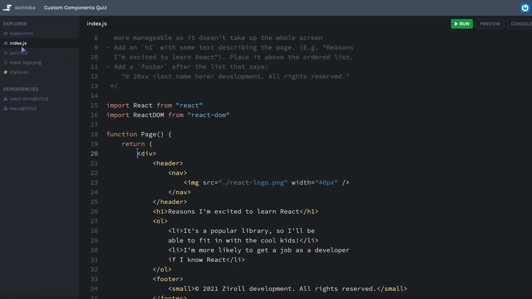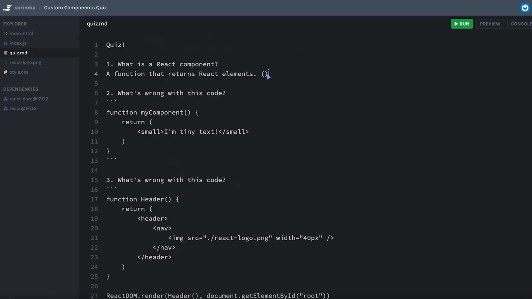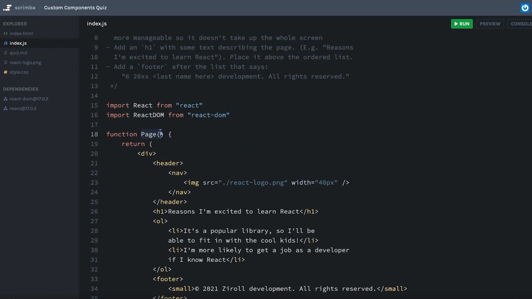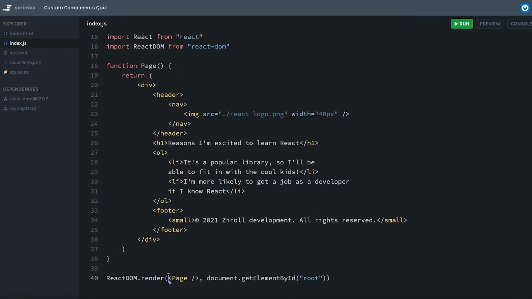So sometimes you'll hear people refer to this as UI or user interface. And that just means that it's what the user can actually see on the screen. And just like any other JavaScript function, a component can be reused over and over. Here I'm creating a page component, but I can run my page function, so to speak, or in other words, create an instance of my page component by just rendering page again.